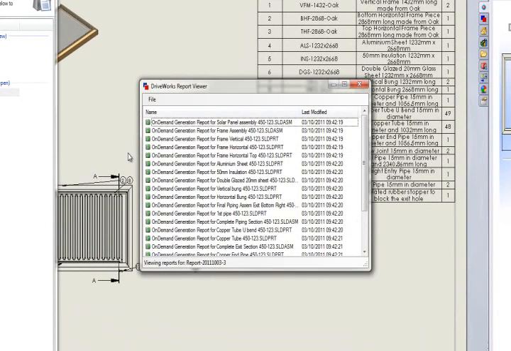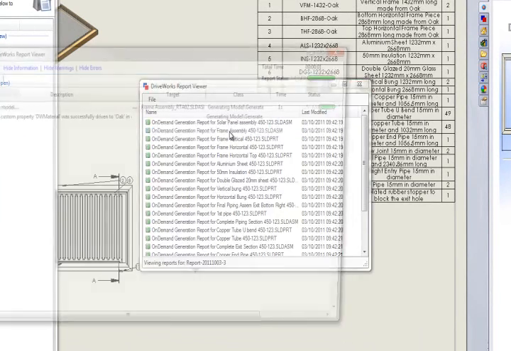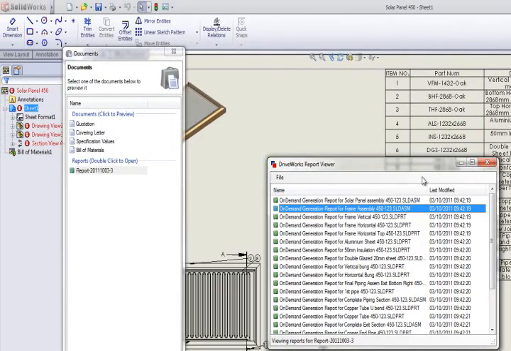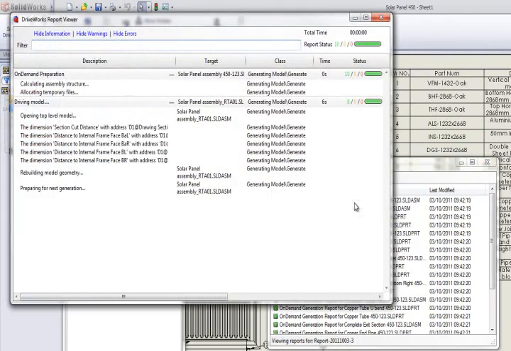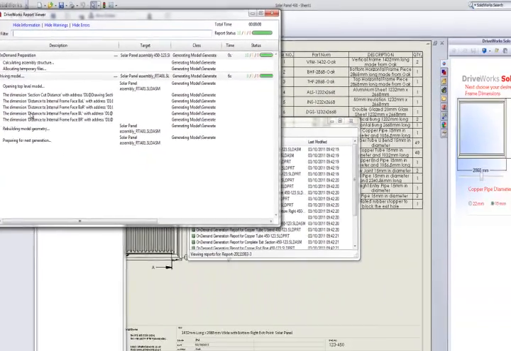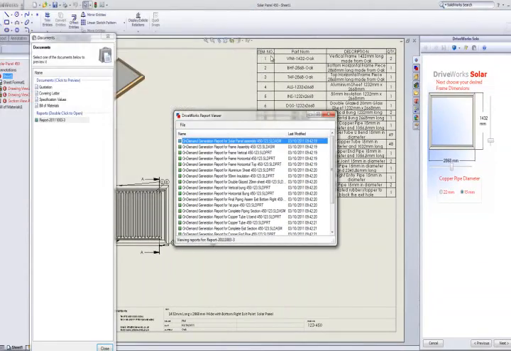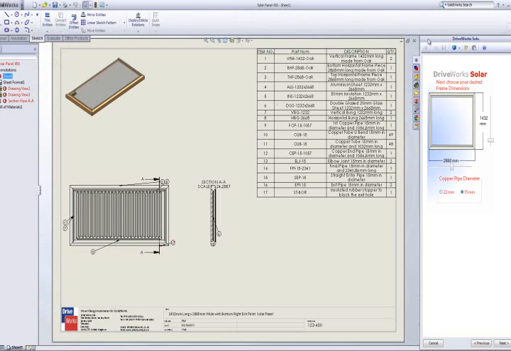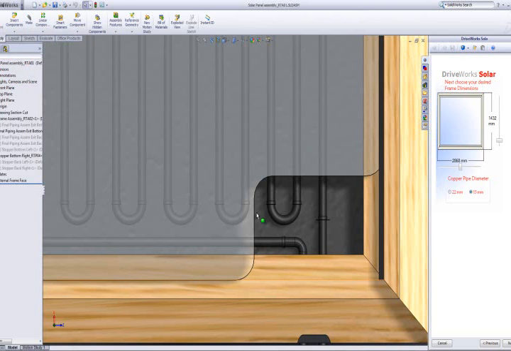The final document is a report file. This is an audit trail of what actions DriveWorks Solo has taken. So using this, you can see it has driven the custom properties of the drawing, and you can see that it has driven all the appropriate dimensions. Any action DriveWorks takes will be reported on. This really helps to troubleshoot the rules in your project, to ensure that they are built and calculated correctly.